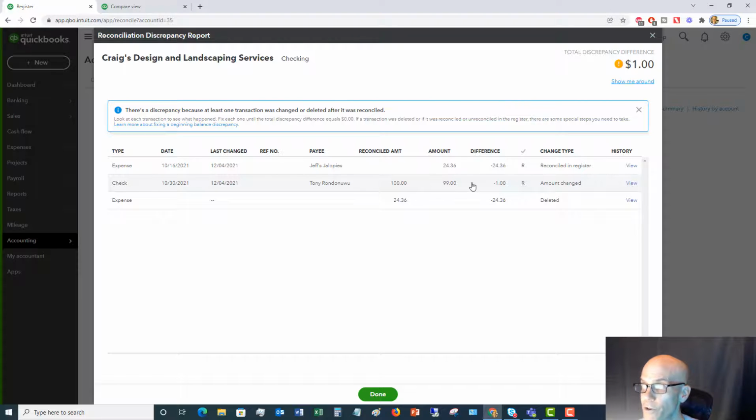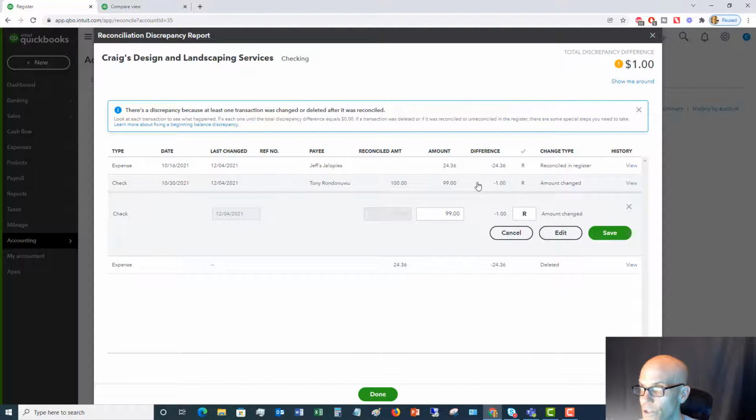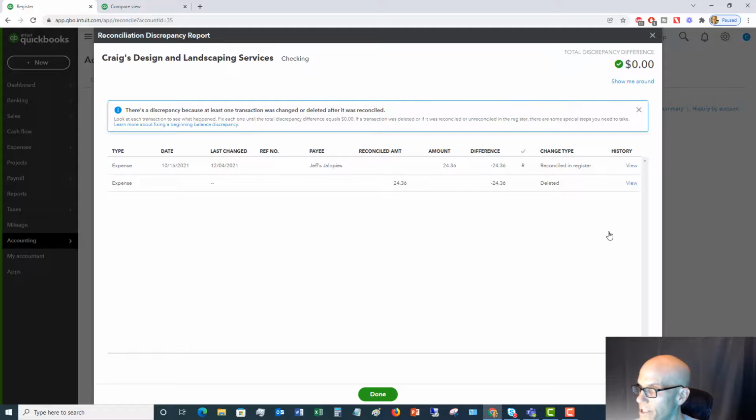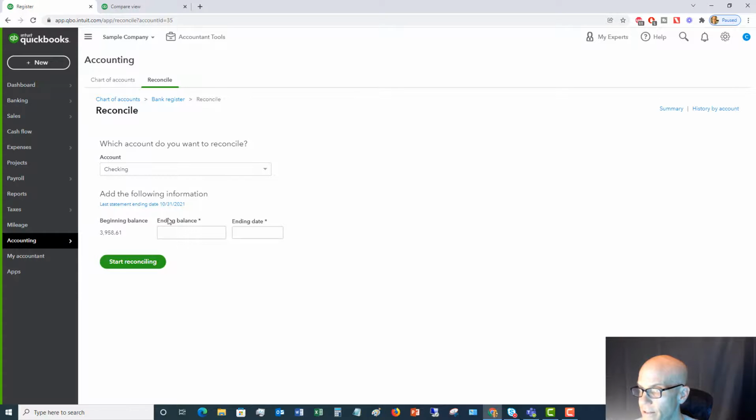The one we want to focus on is right here. Reconciled amount, $100, amount, $99. So if we click on that, we can change this to 100. We hit save, and we should be good to go. These two should offset. All right, so let's hit done.